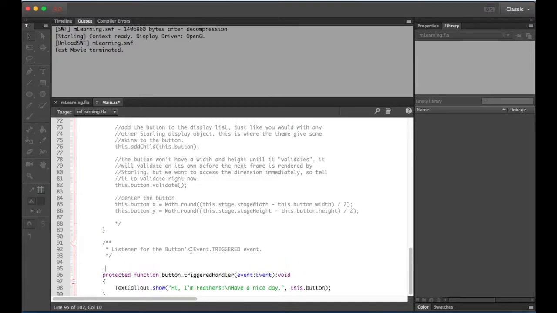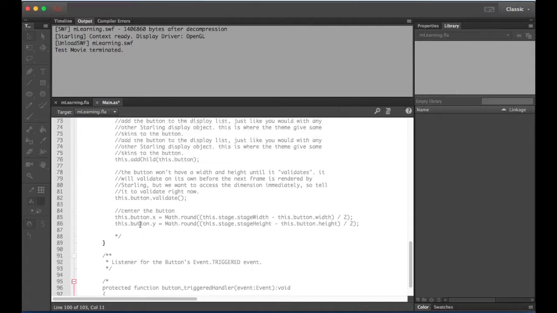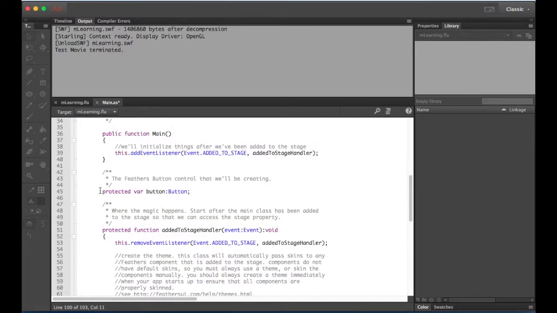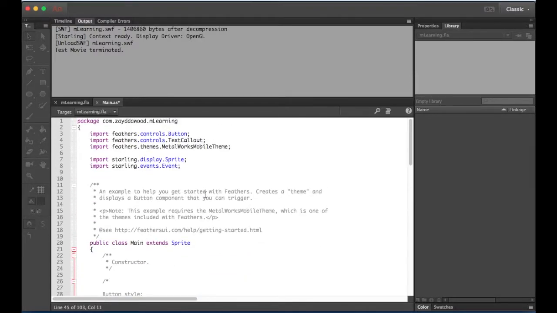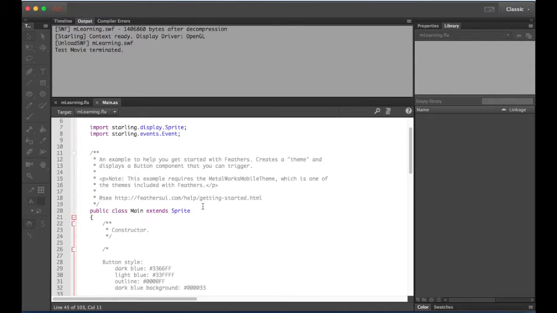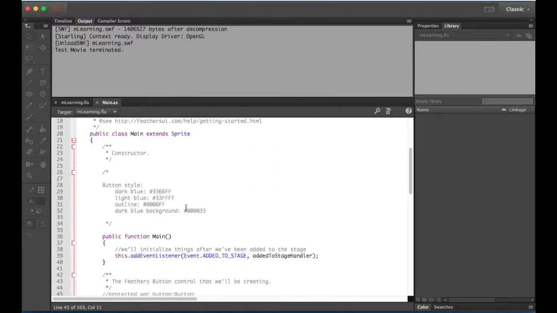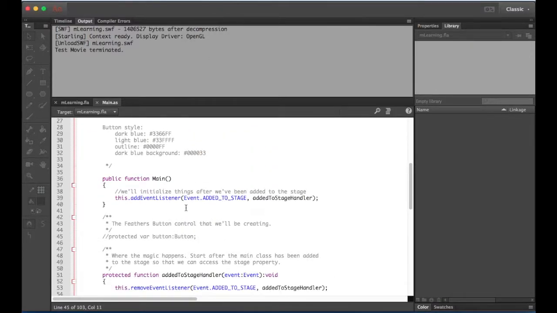And I'm going to comment out this event handler so that it doesn't get confused about where the button is. So at the moment I've got a custom class that's essentially loading a blank canvas of Feathers, so nothing is now appearing on the screen. So let's go ahead and start adding the button tabs at the bottom of the screen.